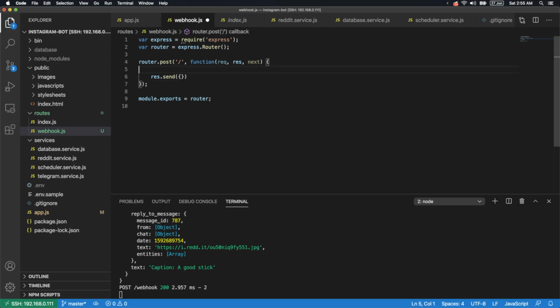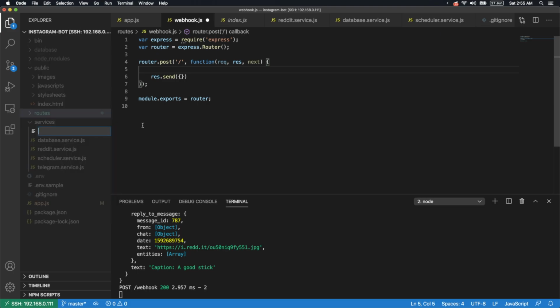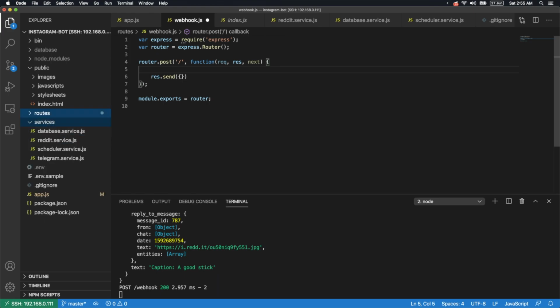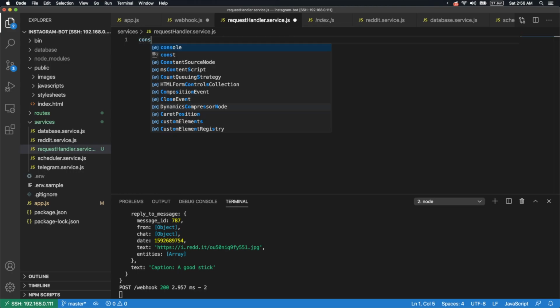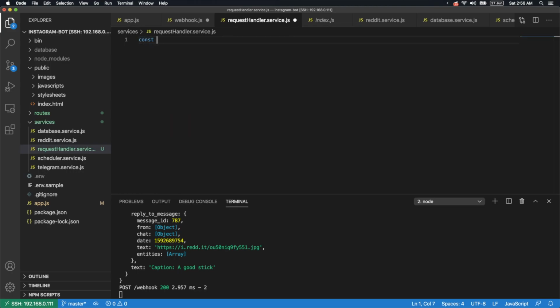So I'll create a function, or I'll simply create a new service. So what are we going to call this? Let's say request handler dot service dot js. Okay, it will contain first of all a function which is going to be handle request. It will get a request object, which is this object which we just saw. And first of all, it is going to log that request object, and it is simply going to say a new request arrived.